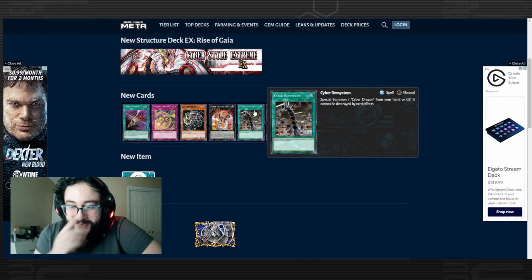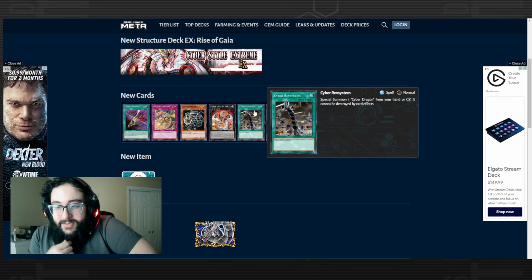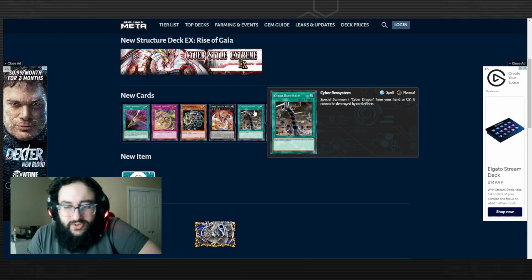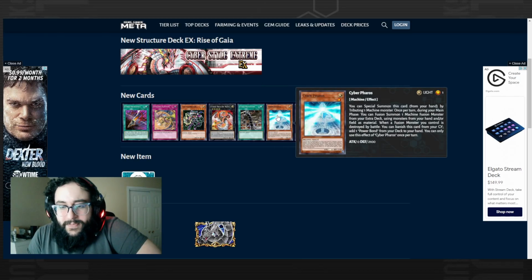Cyber Rev Systems: special summon one Cyber Dragon from your hand or graveyard. It cannot be destroyed by card effects. Just can't be destroyed anymore. So you can summon your Cyber Dragon from the hand or the graveyard, so you can use it for fusion summon, etc. Very, very good card. Can be searched, of course, with your Cyber Dragon Core.